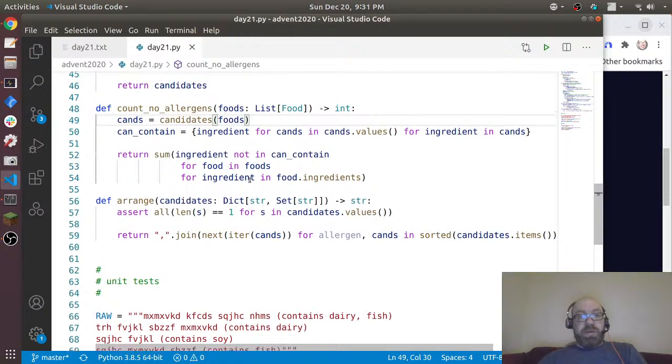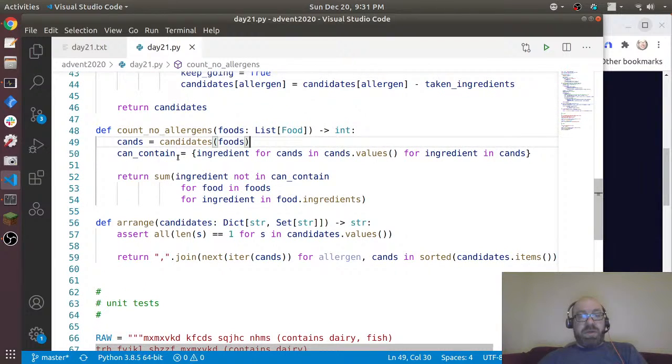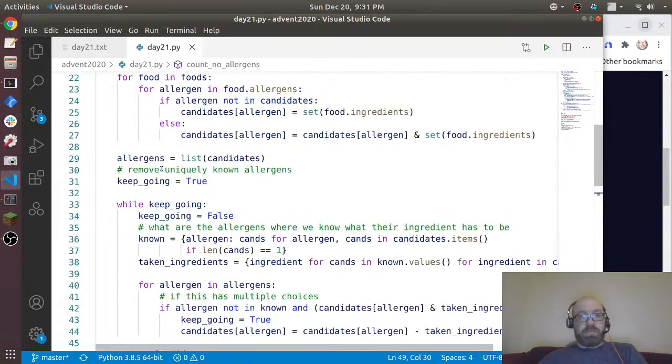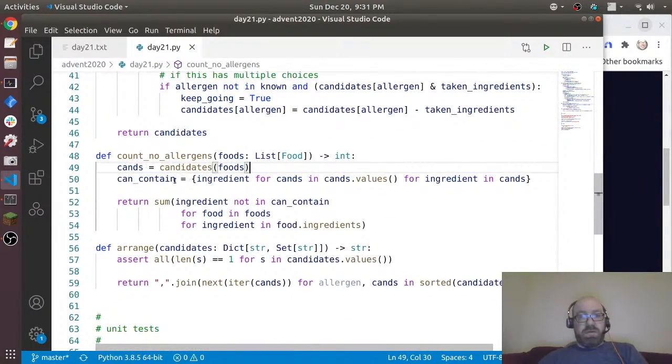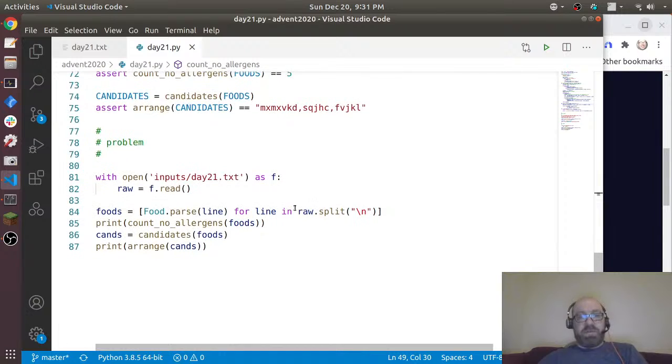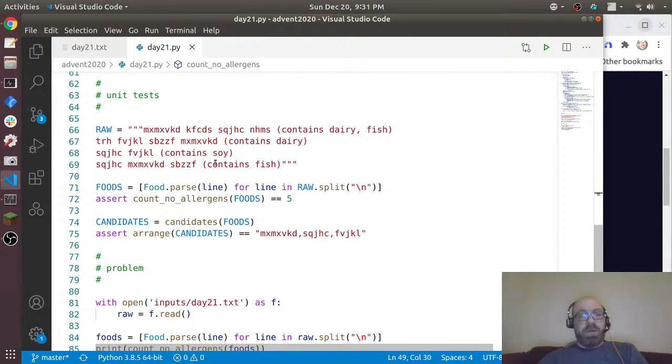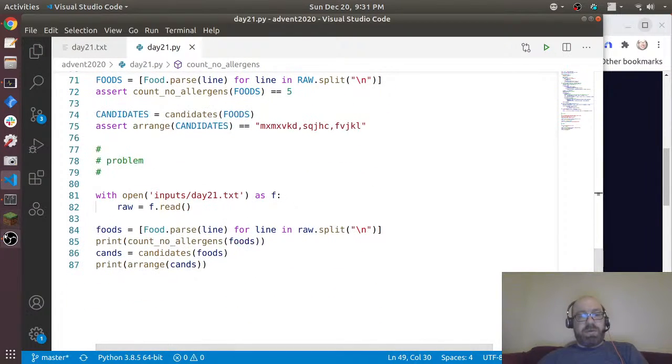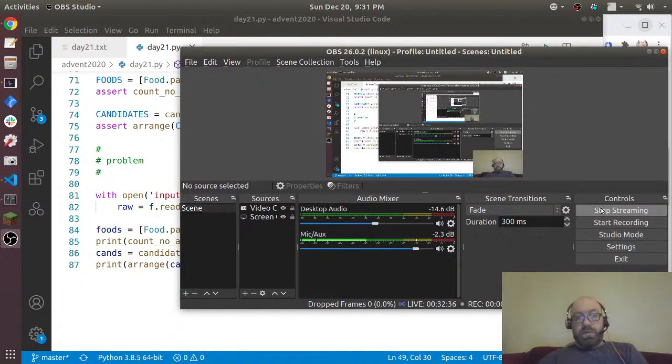variable names, right? So, again, let's say can contain equals ingredient for, yeah. So I don't like all these variable names, but I'm not going to change them. So that's that, and we got it to work, so good for us. All right, cool. See you next time.